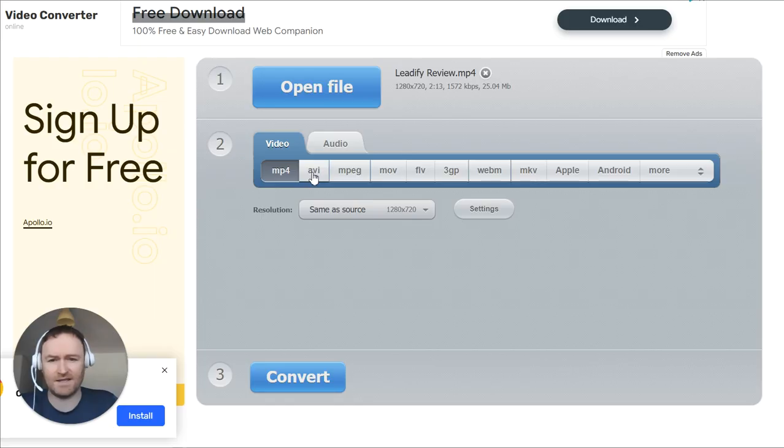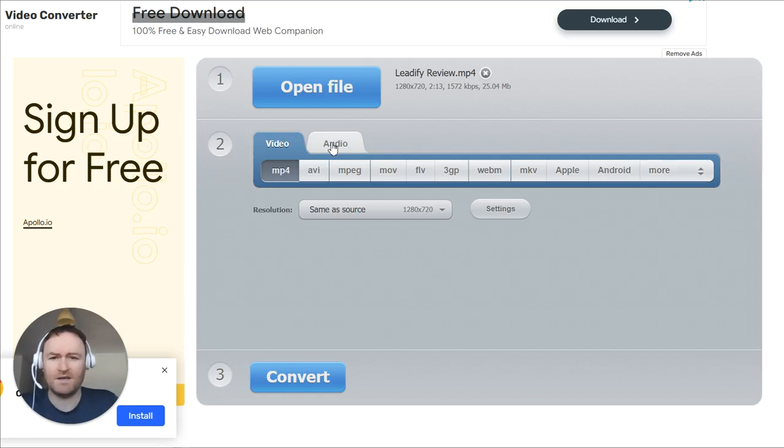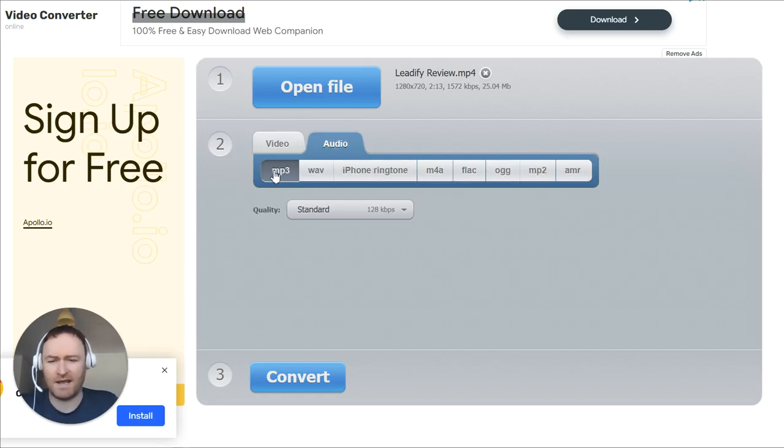Now we can convert this into mp4, AVI, MPEG, MOV, FLV, and all of these other ones here. And you can see there's even more of them here. You can also do it to Samsung, BlackBerry, Nokia, and all that kind of stuff there. Now we can also just convert it to an mp3, which would be just a straight up audio file. We can create it to a WAV. We can turn it into an iPhone ringtone, or all these other ones here, okay?